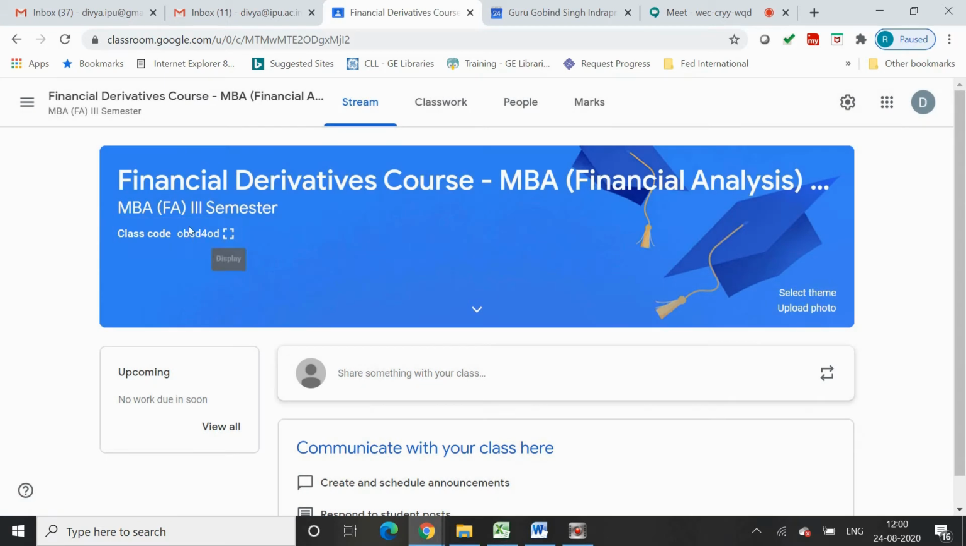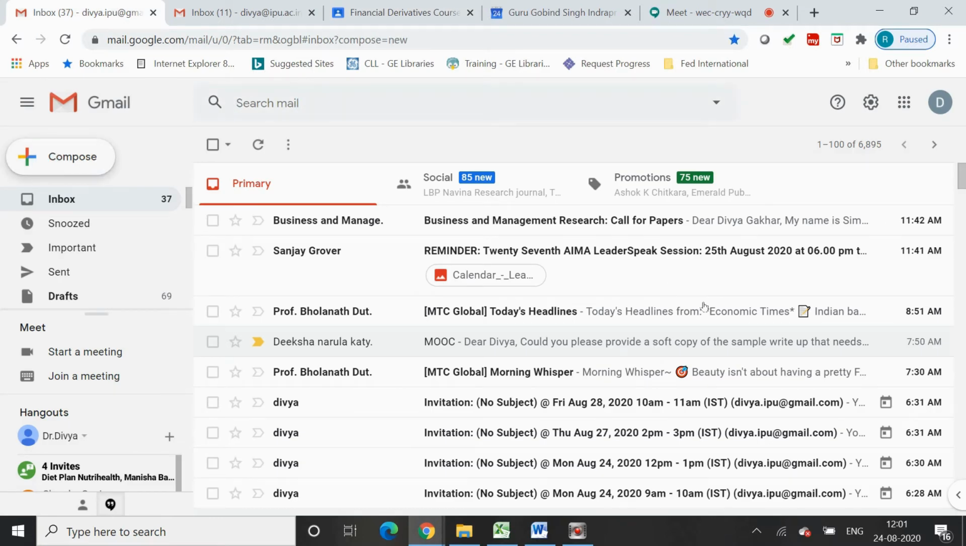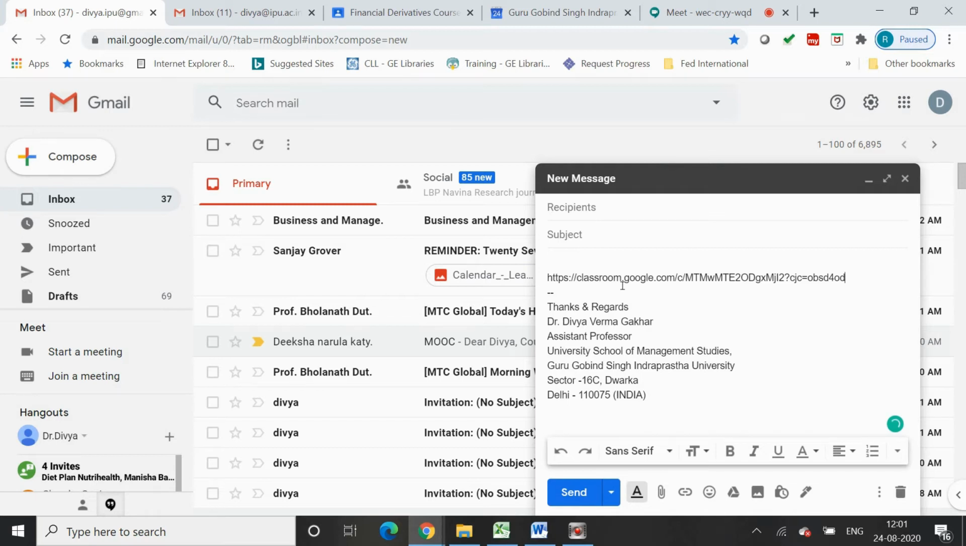Now this class code which is available here, you can show to your students and they can join by opening Google Classroom, clicking on the plus sign, choosing join a class, and writing this code. As soon as they write this code, they will join the class. Or you can send an invite. For example, copy the invitation link, go to your email, and create a mail where you will send this Google Classroom link, which you can send to your students.